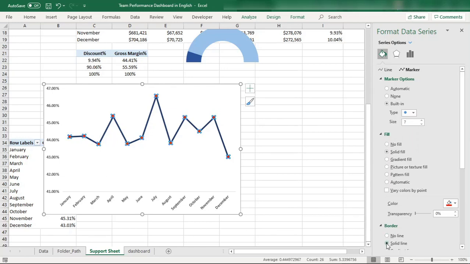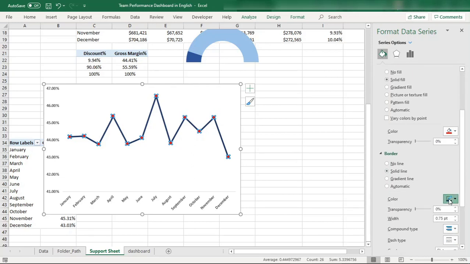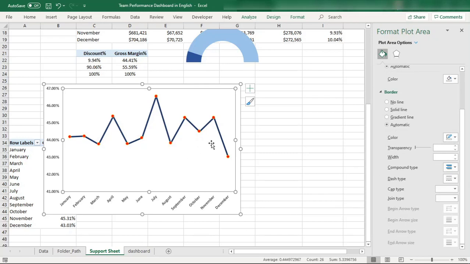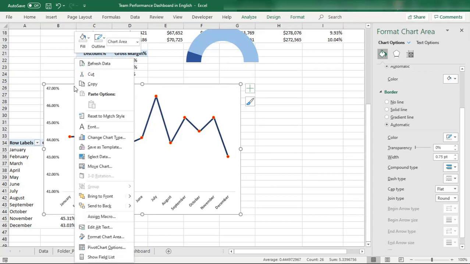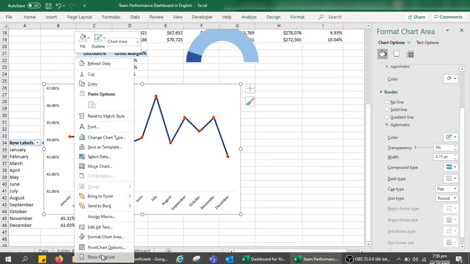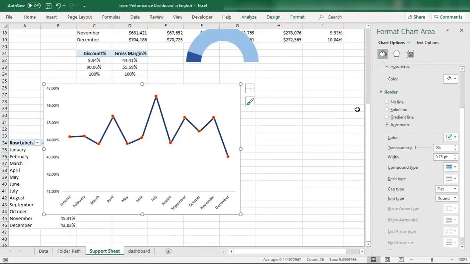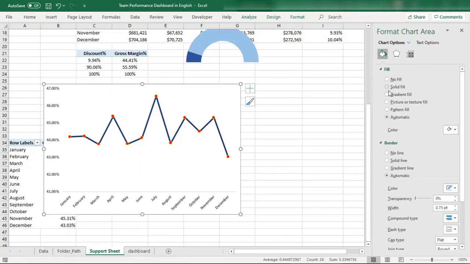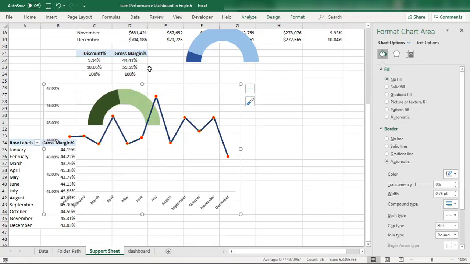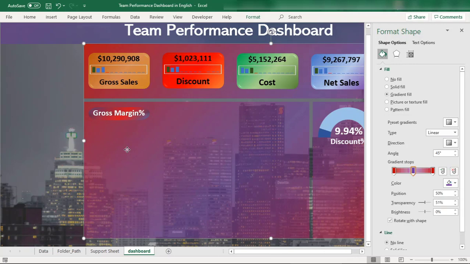and solid line, and this line should be yellow. It's looking beautiful. And now format the chart area, and the chart area should be no fill. And with the no fill, Control C, copy it from here and paste it here.